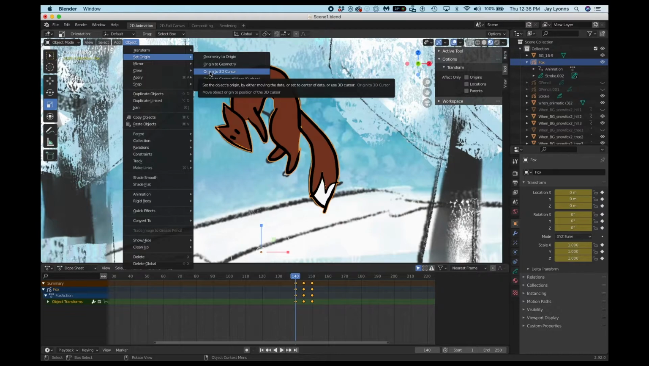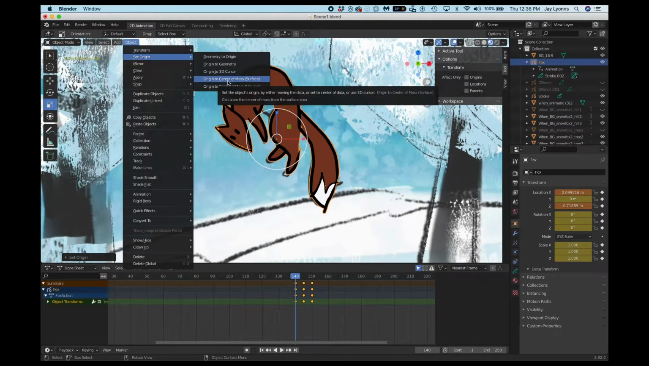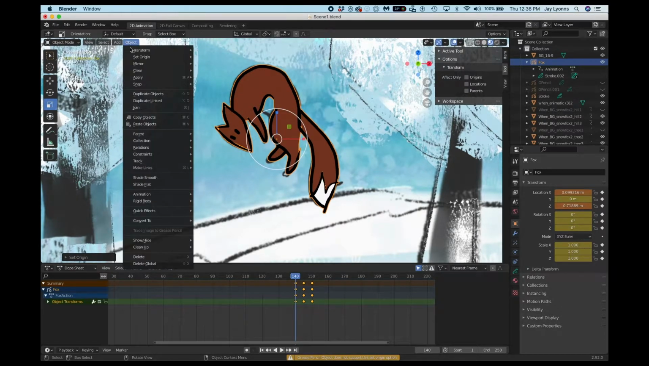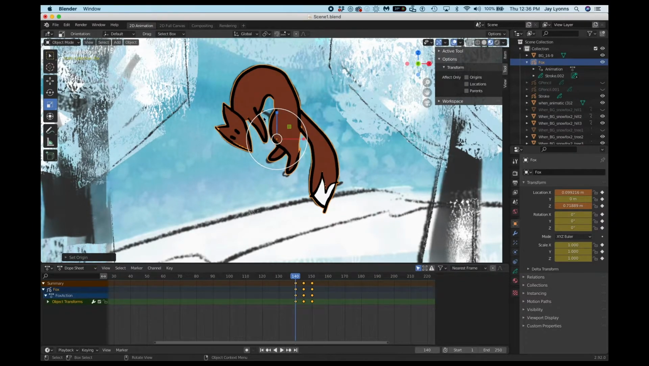I also have a number of other options. That's setting the origin to the geometry, the center of mass, volume, and surface. What we're going to be using is our 3D cursor. If we don't have our 3D cursor placed, we can select geometry and it'll basically put it in the same place that we wanted it to be anyways, unless I change the cursor in edit mode.